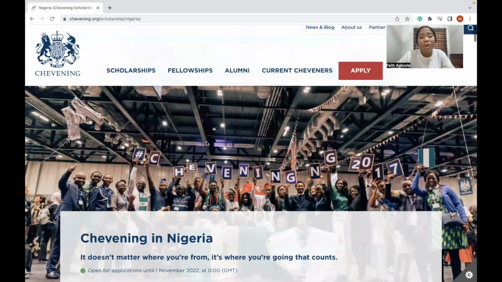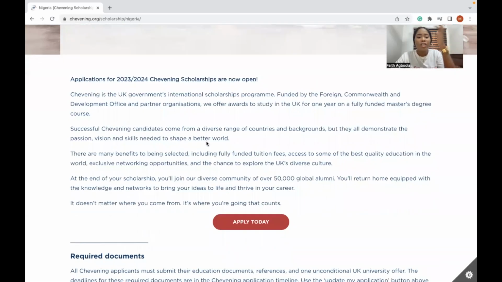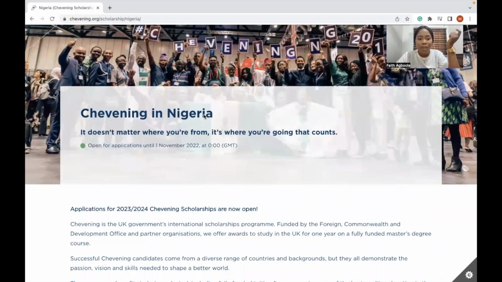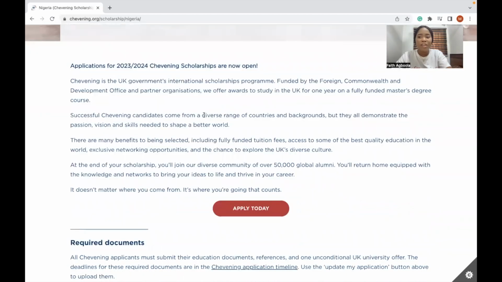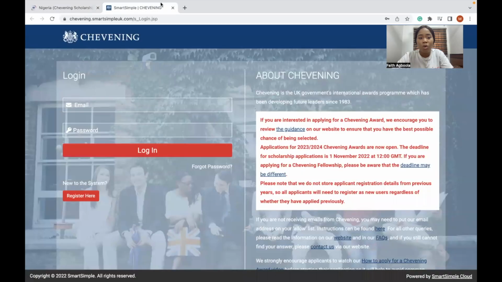Then it's going to open your country page depending on the country that you are using. So we're going to be using Nigeria, obviously. And when it gives you the information, applications are open now, yay. So you click on apply today. This is what is going to open, right? So if you're new to the system, you're going to click register here.